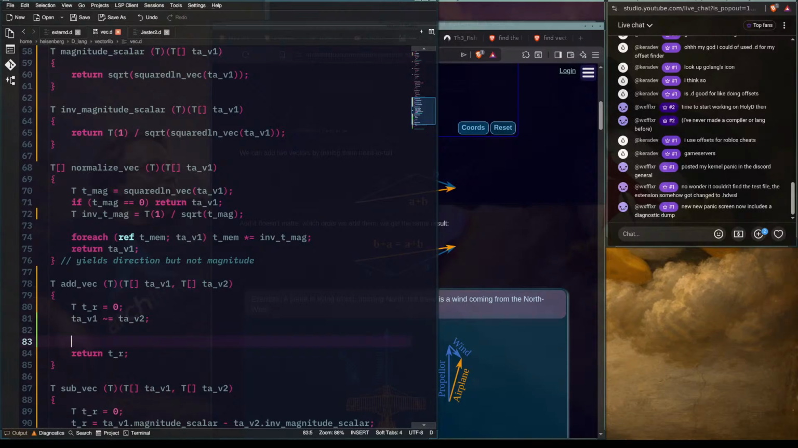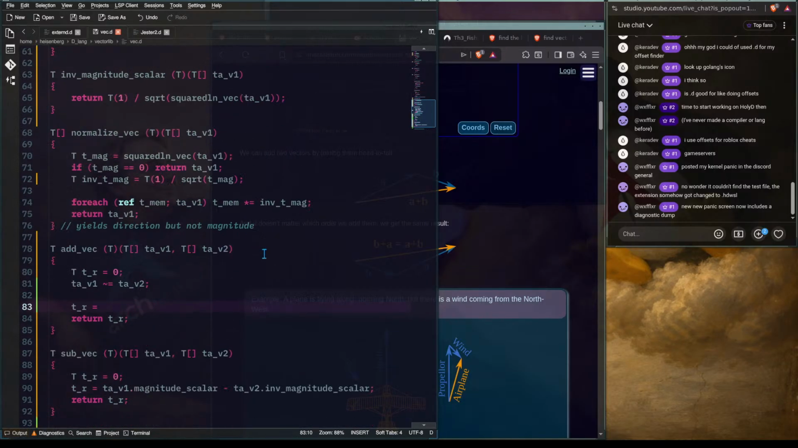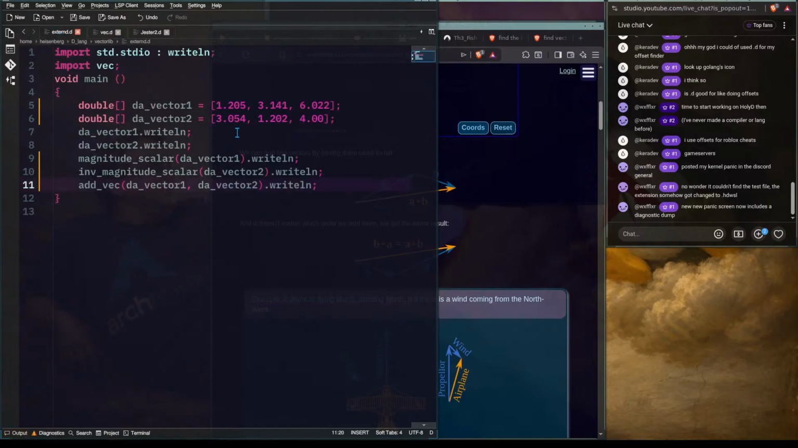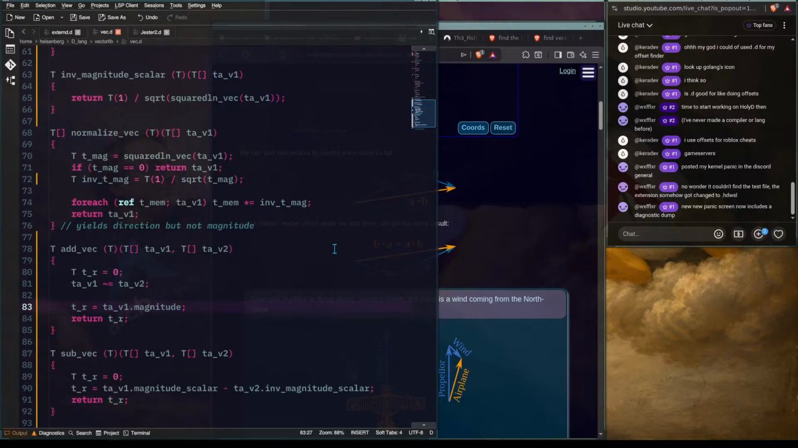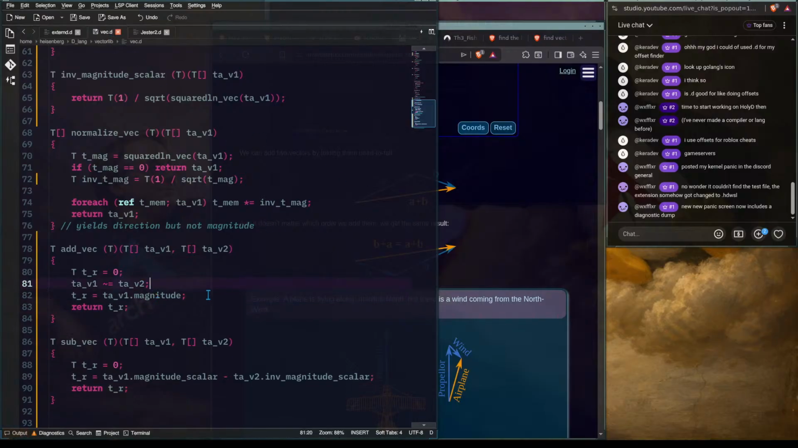So T underscore R equals the magnitude. So effectively the first index of TA2 is that. Not that it really matters, but you can either add the head of this one to the tail of this one, or the tail of this one to the head of this one. Now, that will give you a sum of what the vector is. Pretty simple.